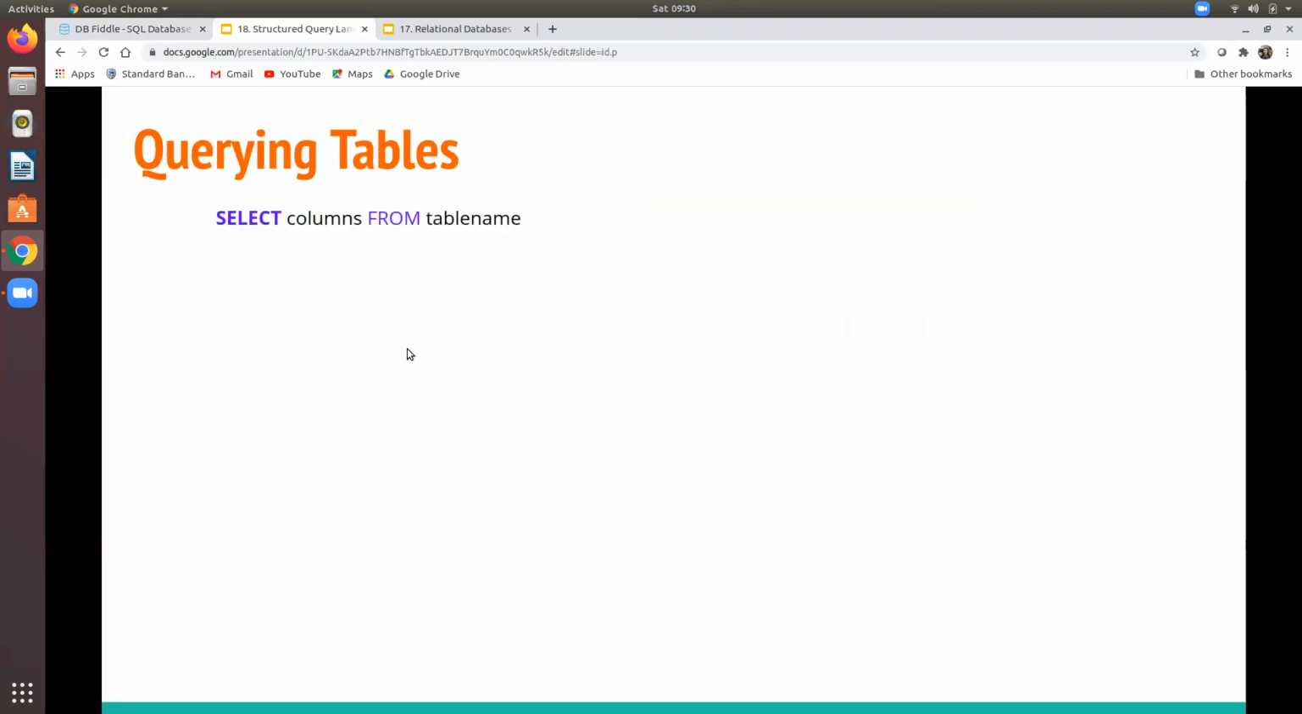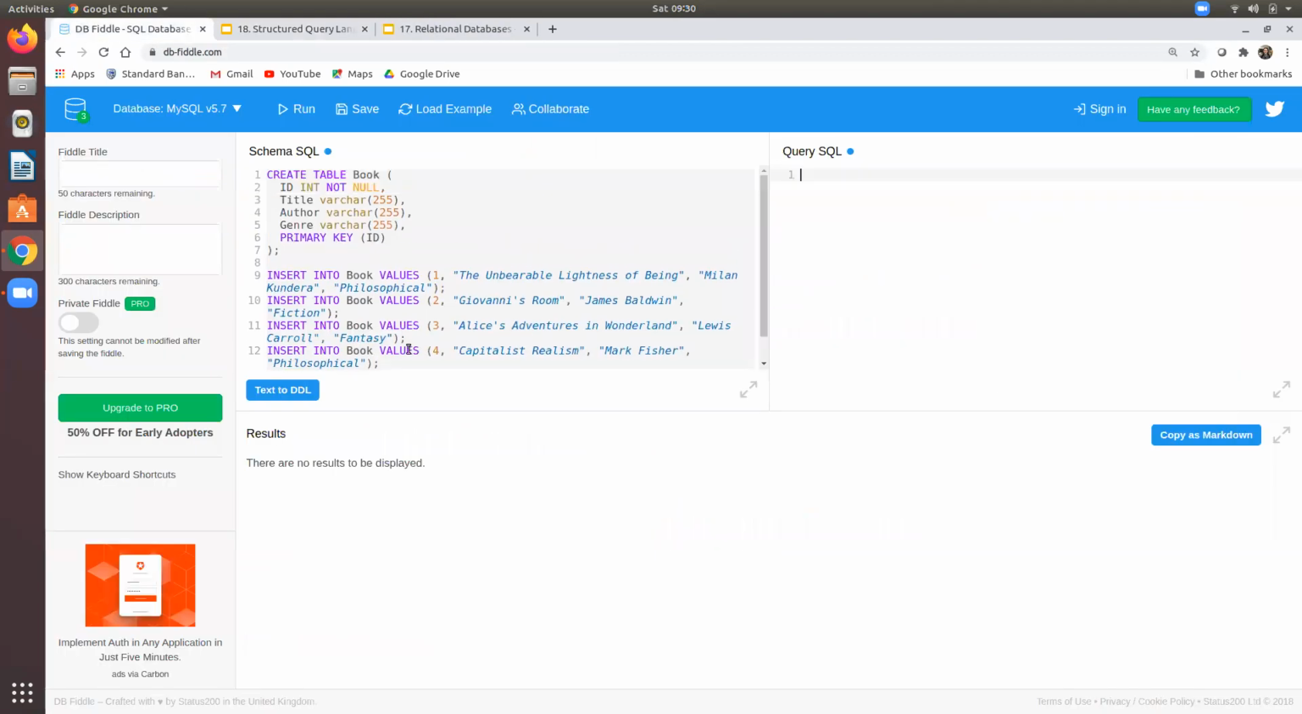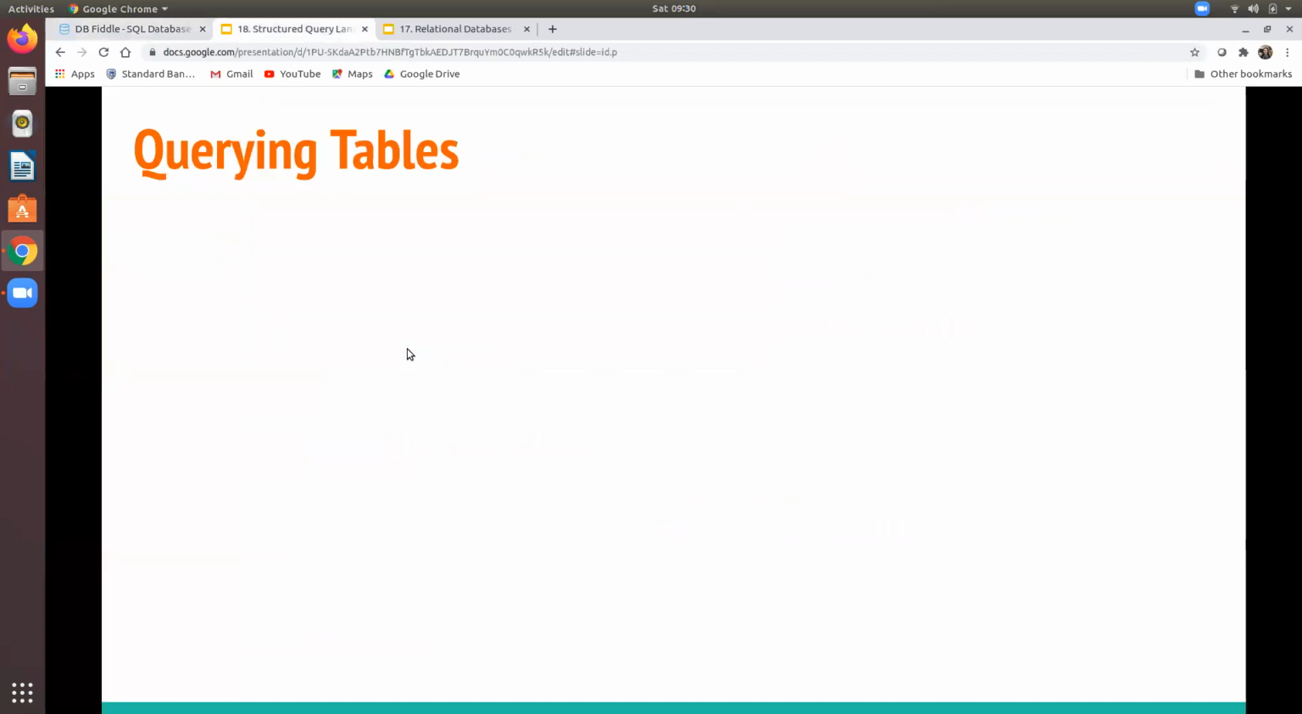All right, now we can get on to the more interesting stuff. So we've created a table. We now want to actually work with the data that we're storing here. There's a couple of different ways to work with this data.